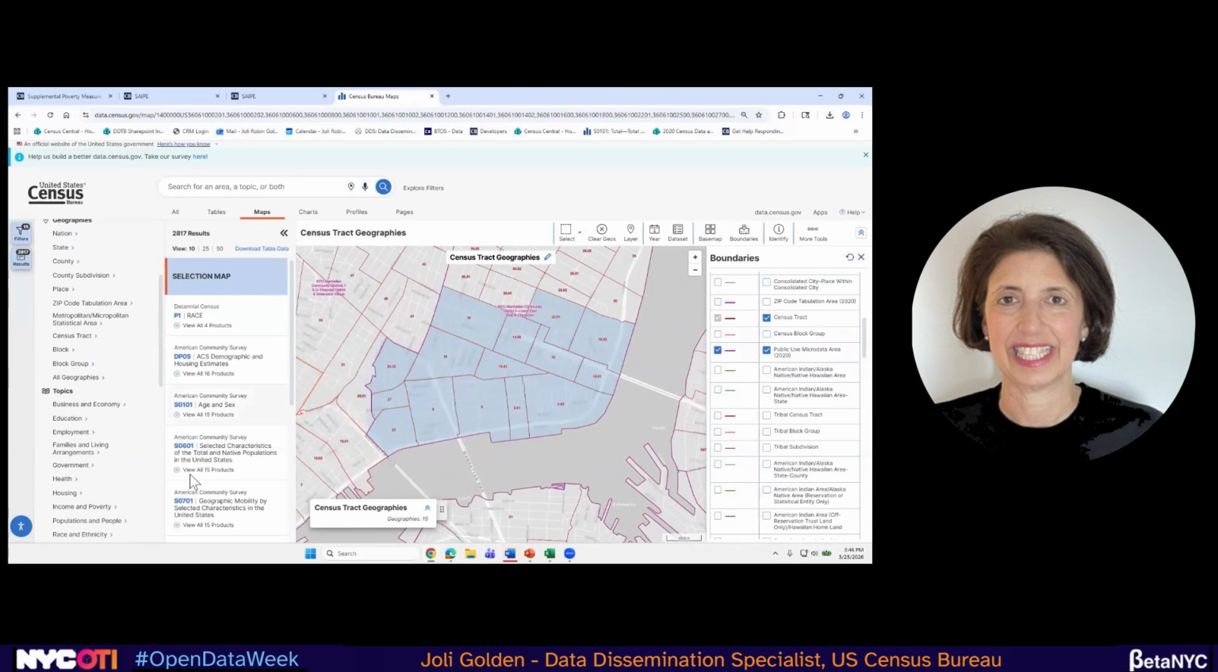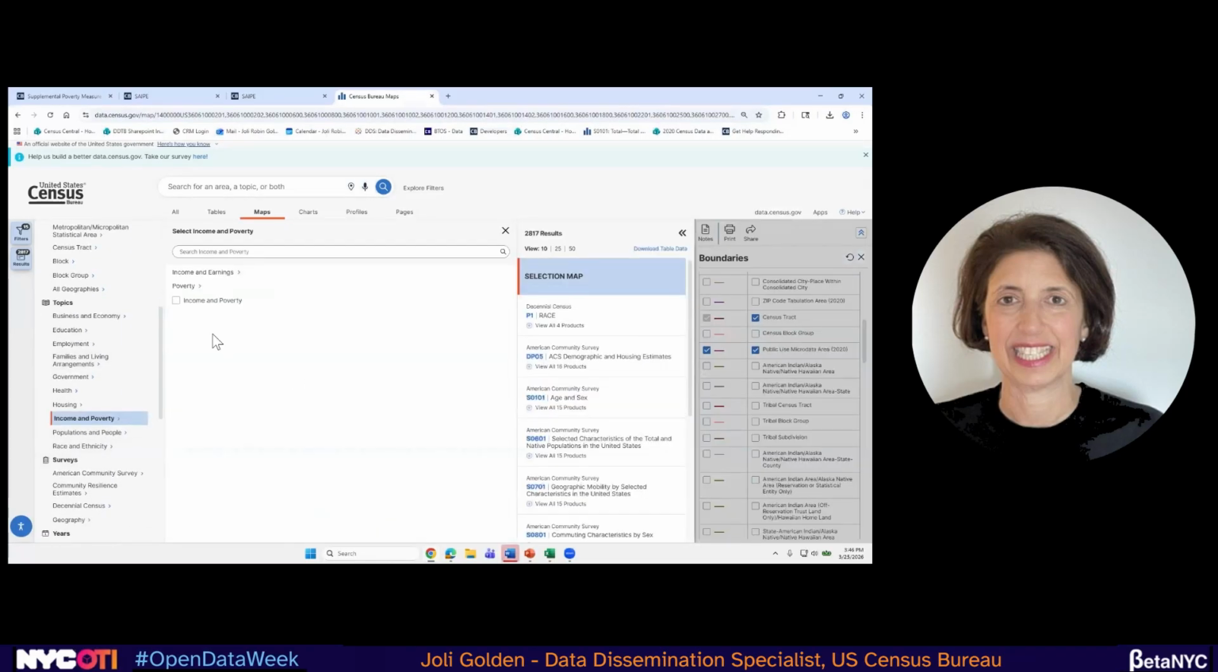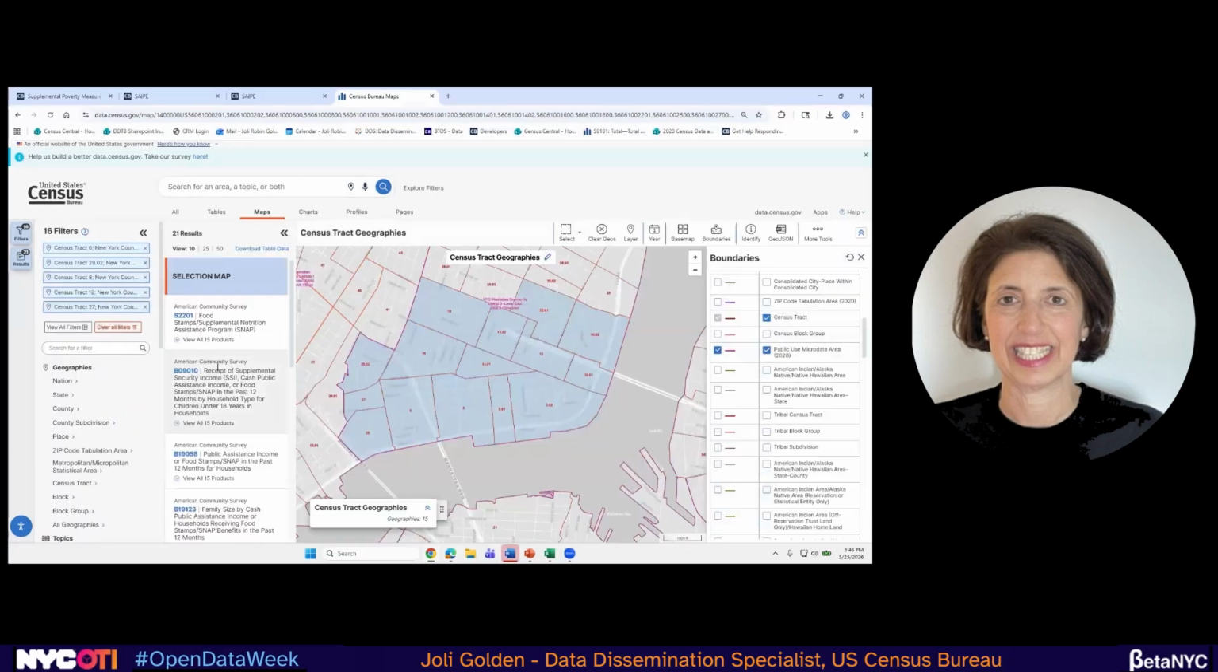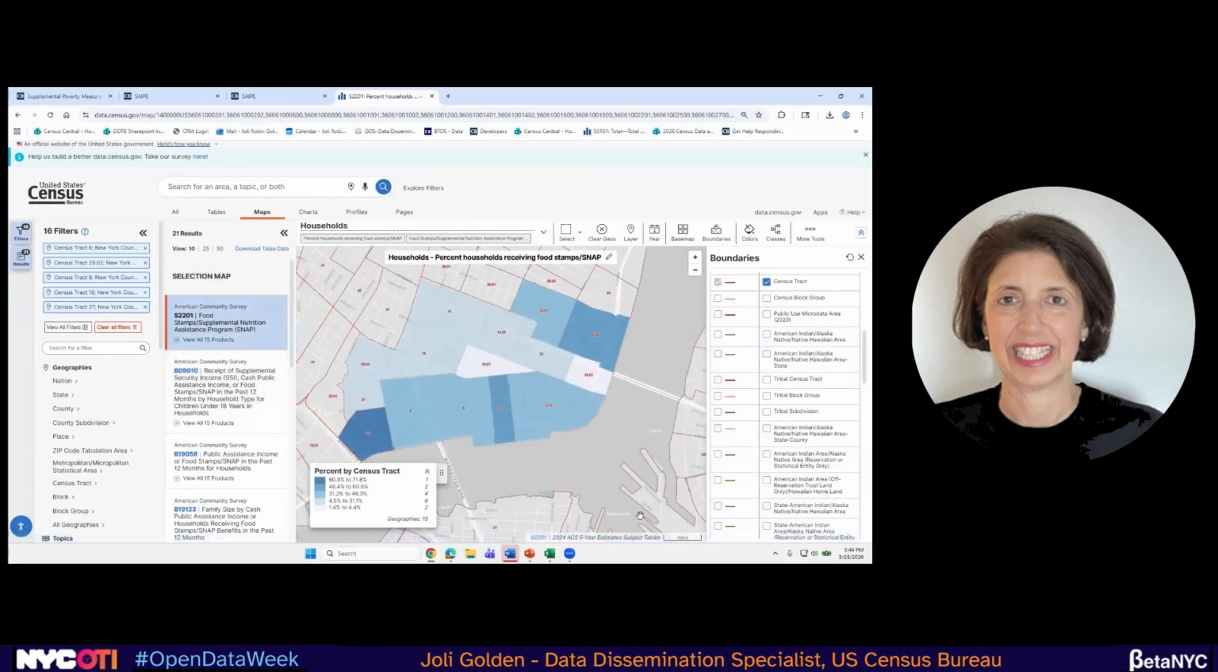But at this point, I want to put some data into this map. And so I'm just working backwards from what I did before. So I'll go to income and poverty. Let's look at SNAP data. And if you like this table, S2201, you can write down the number, you can bookmark it, you can put it into our single search on the first page. So this is just another way to compare data and to get into the maps or charts from the map instead of going straight to the filters.